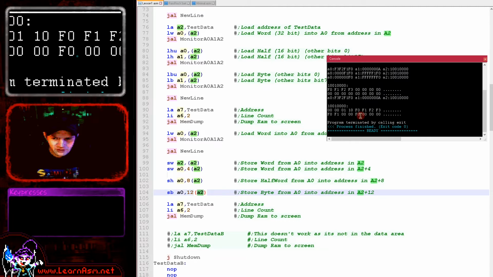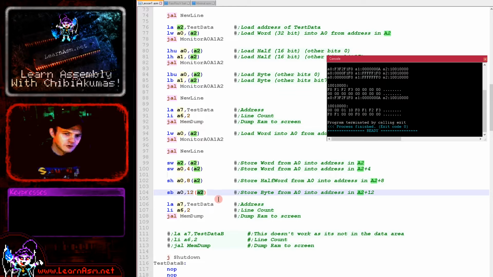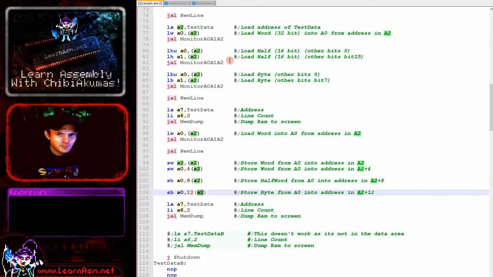There's that 1 byte F0 on its own there. We've stored that to the memory. Okay, so you can see here we can load from memory with the load half, load word and load byte commands, and we can store words, store halves and store bytes.